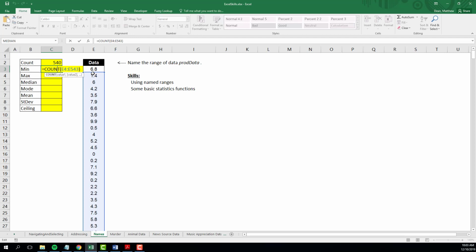What we could do is we could come back up here and make these guys absolute. So dollar signs everywhere. And then copy it down. That works. However, what happens if I ever decide to have different stuff there, add rows, that kind of stuff? So an alternative is to name a range of data.